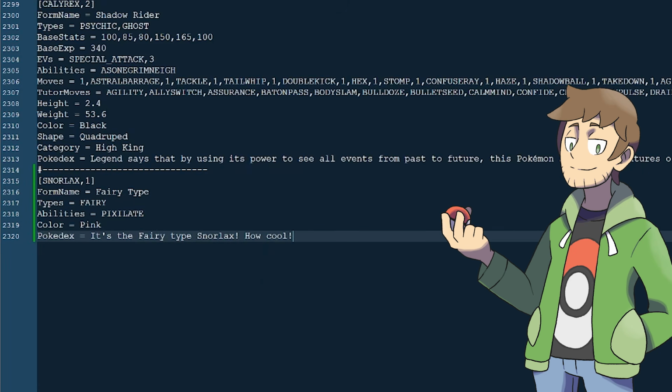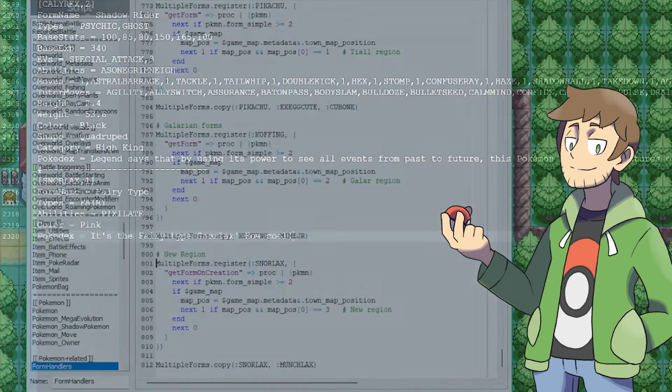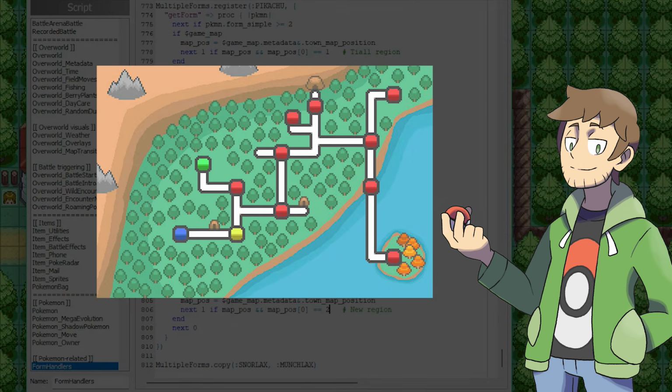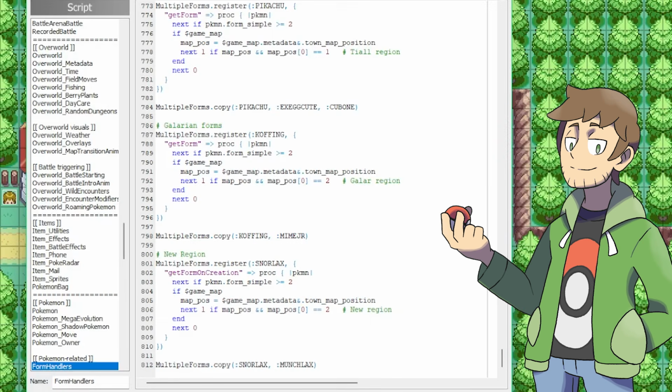Now there's one last change I want to make before we test this out in-game. Let's go back to our scripts here for FormHandlers and update it so that the region for Snorlax appearing in Form 1 is actually set to Region 2. This is because in a previous tutorial, we set up Region 2 to be our tutorial region for the tutorials here. So if we ever run into a wild Snorlax in Region 2, it will be Form 1.